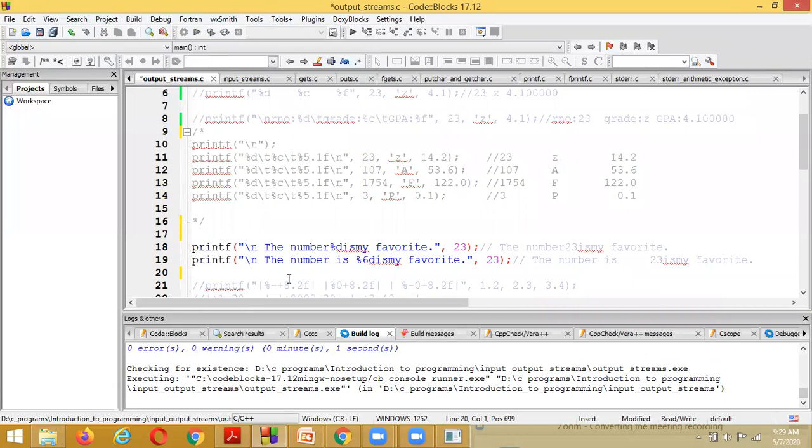Here we are concatenating this 23 inside the string, adding 23 in between the string. It is going to display "The number 23 is my favorite." Or next it is going to display "The number is 23."